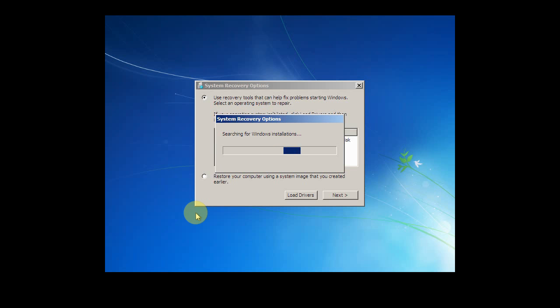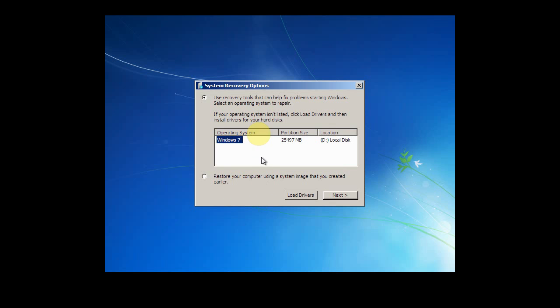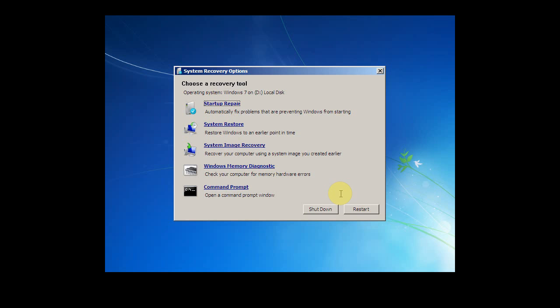And it'll look to see what options there are. Use recovery tools, that's what we want to do. Don't want to do this. If there's no operating system here, or no disk, you may just have to load some special drivers. Supposing you have an old-fashioned SCSI drive or something, you may have to load drivers off a disk to make it work first, but for 99.9% of you, you'll see your Windows there. You just click Next. There are other options, don't use them. Use System Restore.